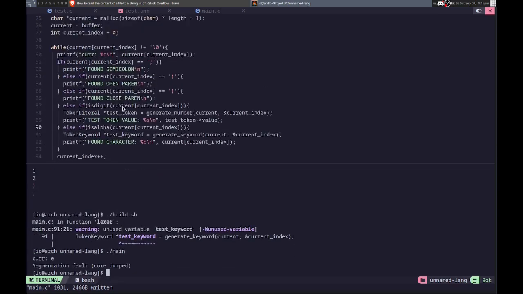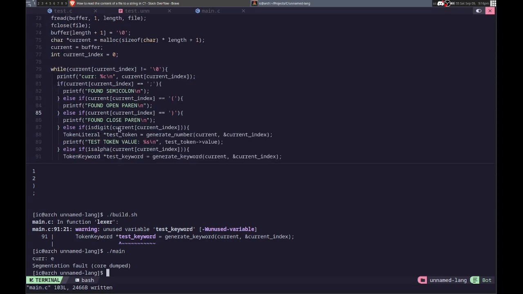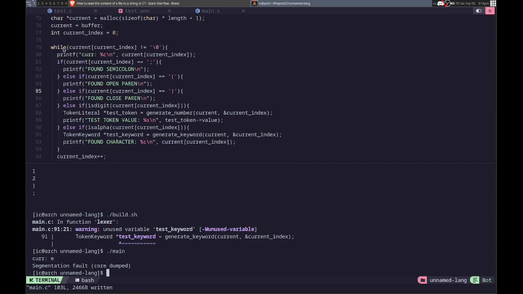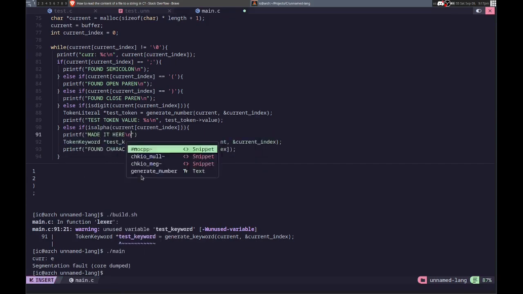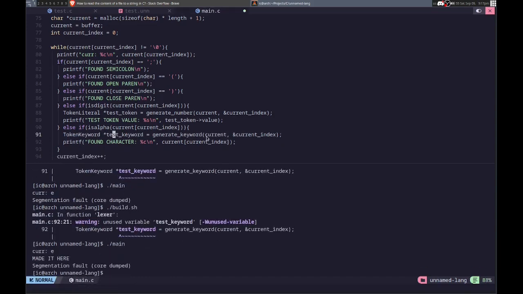Okay. It breaks. That's okay. E. Let's see. It breaks at E, so... Where exactly does it break? I could use a debugger, or I could just use print statements. So we never get to any of these, so it's probably in this one, because this is actually... printf made it here. And it should make it there. Yes, so it is in this function where it goes.